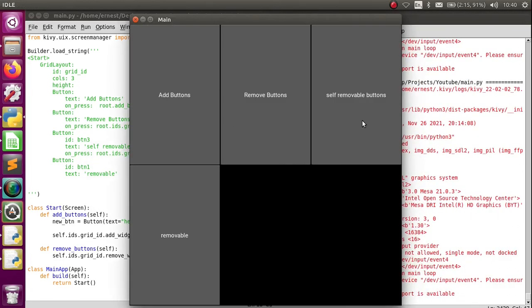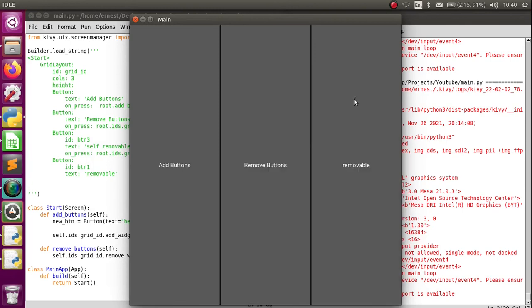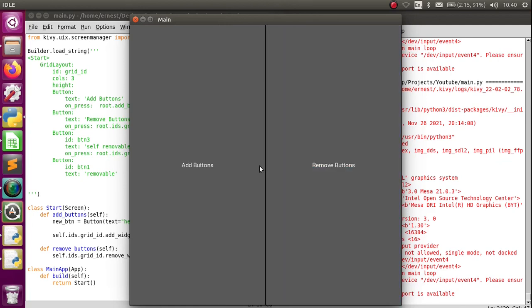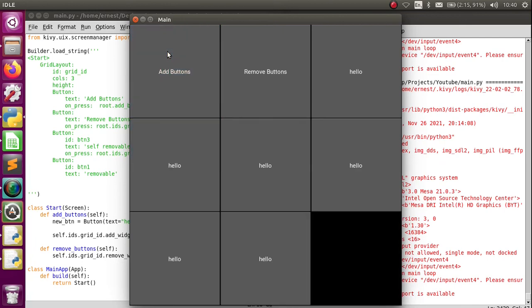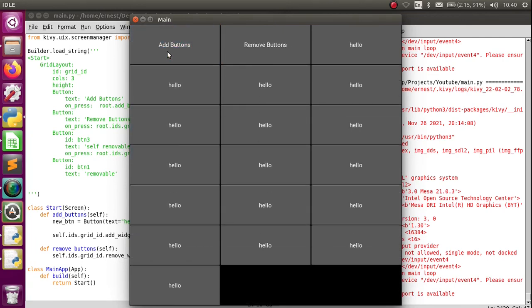Now let's finally end in style. Sorry, there's a bit of noise here. All right, let's do it. Self remove, bang, it's gone. Please work this time. Okay, let's remove this one. Bang, it's gone. Look at that. And finally, let's add buttons. Add, add, add. Basically, you can add as many buttons as you want.